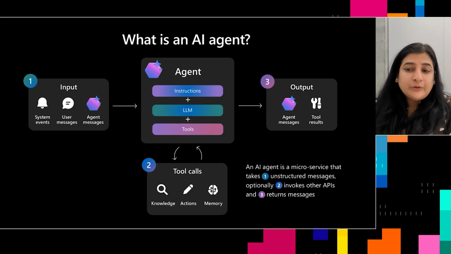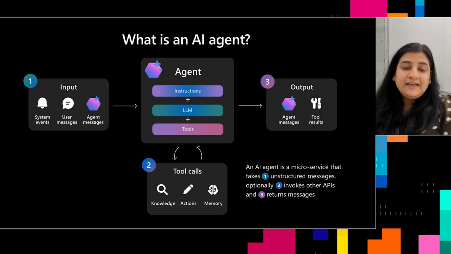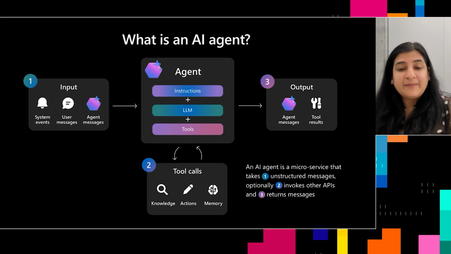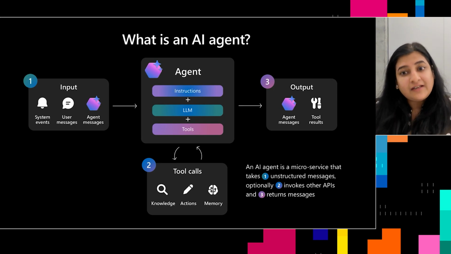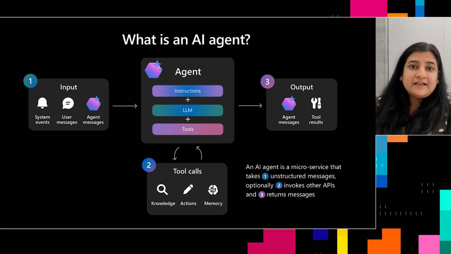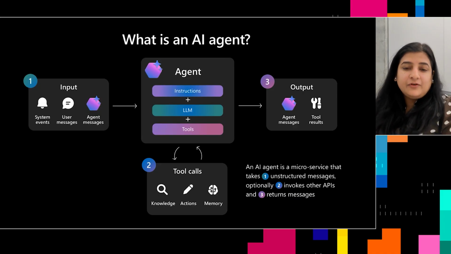But if you look at the tool calls that the agent needs to enrich itself, it needs knowledge that's specific to your domain. It needs to be able to execute some actions so that it's more impactful. And then obviously it needs memory as well. So this is a high-level overview of what an agent actually looks like.